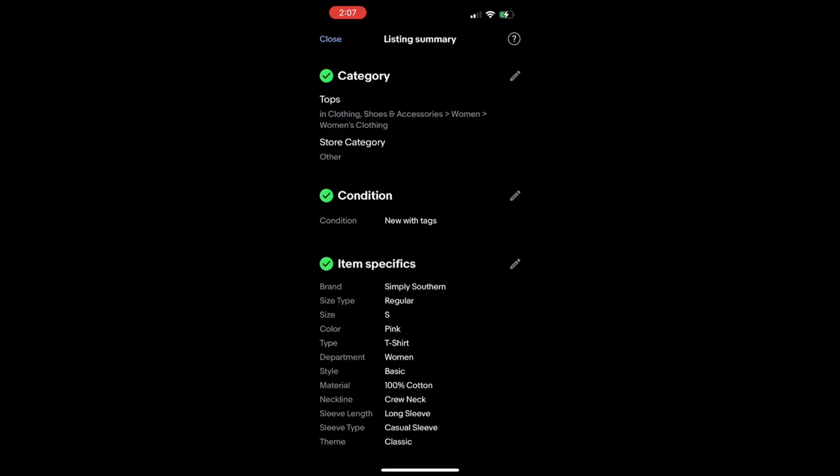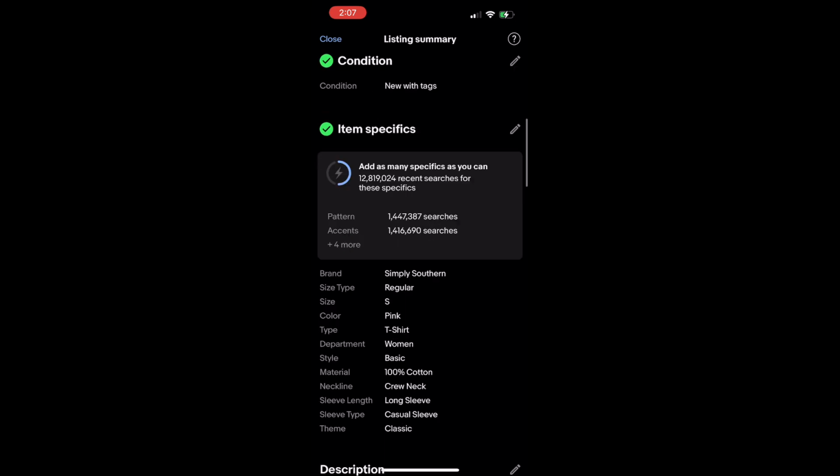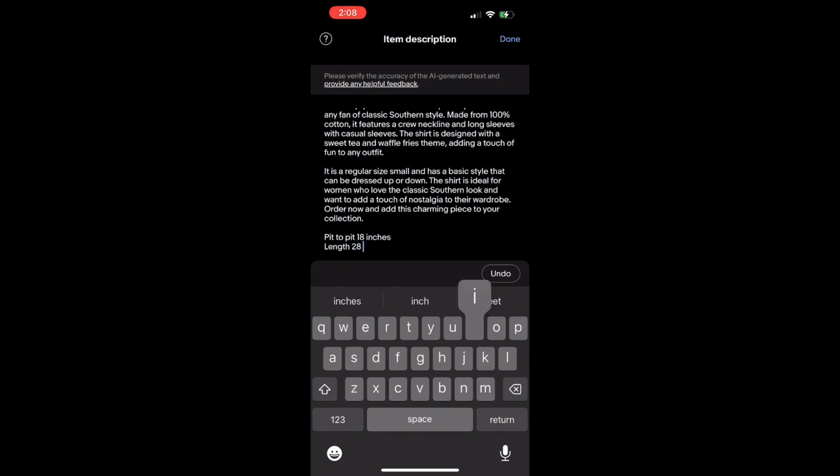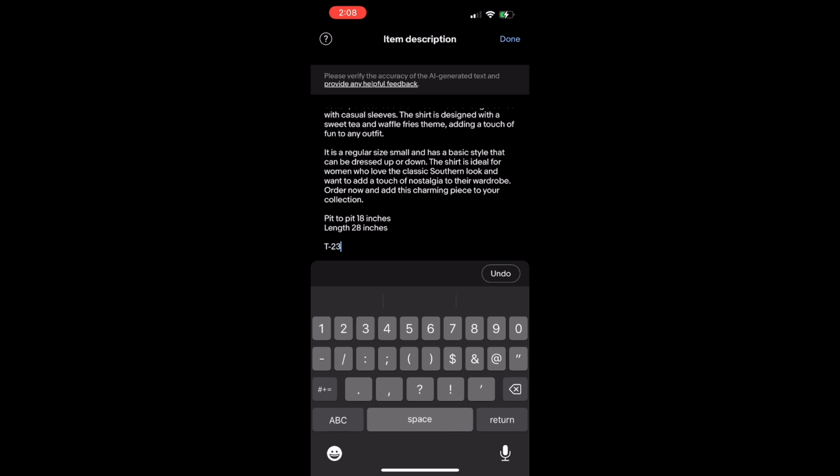Now we're going to scroll down to item description. When it comes to the description, I like using whatever AI comes up with. Always proofread this because sometimes AI likes to make things up. It's not perfect, but it does beat having to fill a description out yourself. In the description, I like to put the measurements. So with t-shirts, I always put pit to pit and the length. I also add where the item is located under the description.